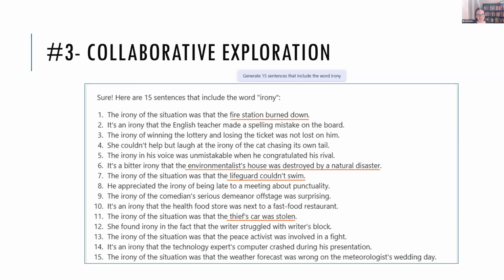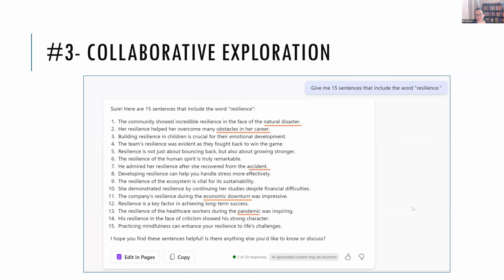Now, I only generated 15 sentences. You can generate many more. You don't want to overwhelm students too much, and it also depends on how much time you have. But we will generate sample sentences in class. Same with the word resilience.